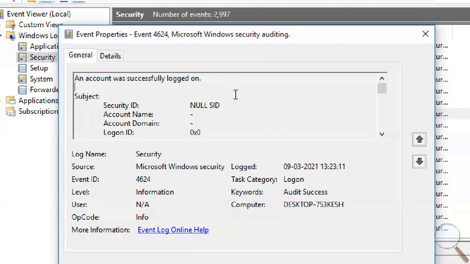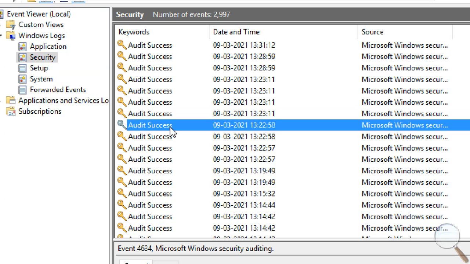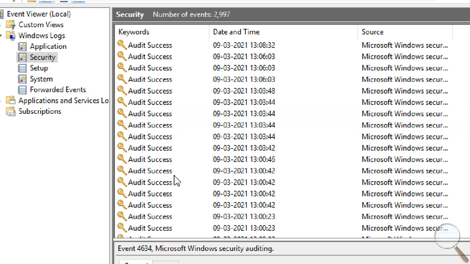Account successful login. So login success, login and logout failure, accessing your file system, or accessing your application, from a different account, or maybe the same account, or maybe you are accessing remotely. Everything will be audited, audit success and audit failure. If you clearly want to audit a certain thing, you can also use group policy to do it.